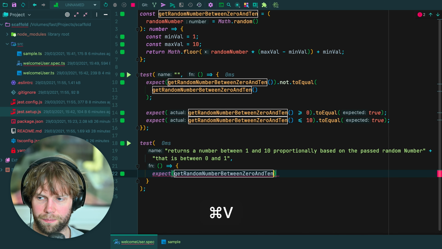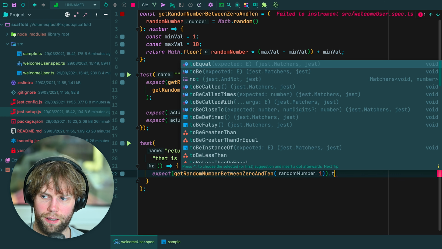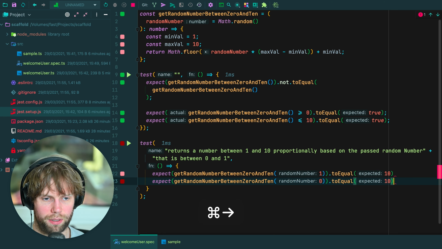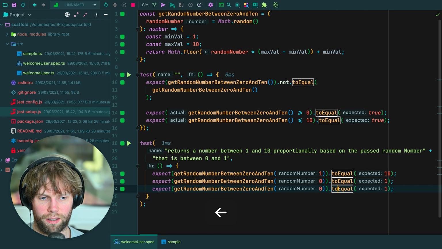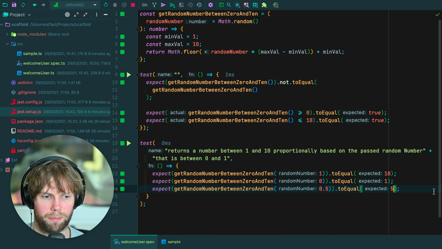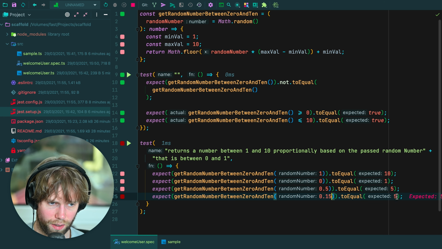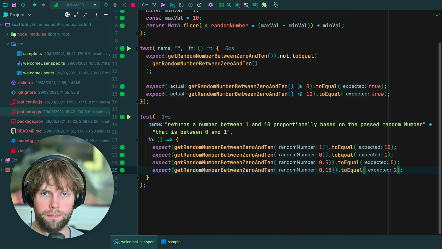So we can say that, if the math random returned 1, then we expect the result of that function to be 10. If it was 0, then we would expect the result to be 1. If it returns 0.5, then we would expect this to be 5. And if, just to test some more complex case, you can say that it should be 2.